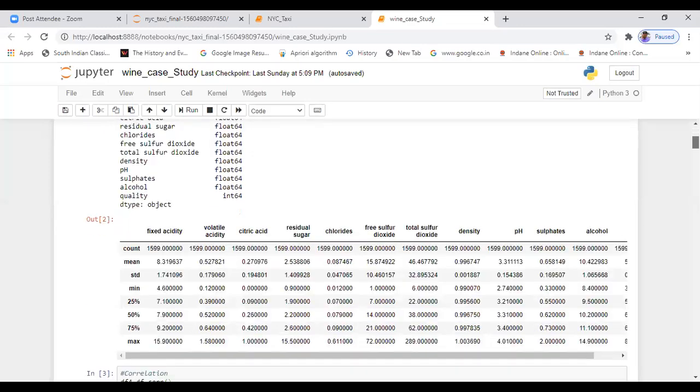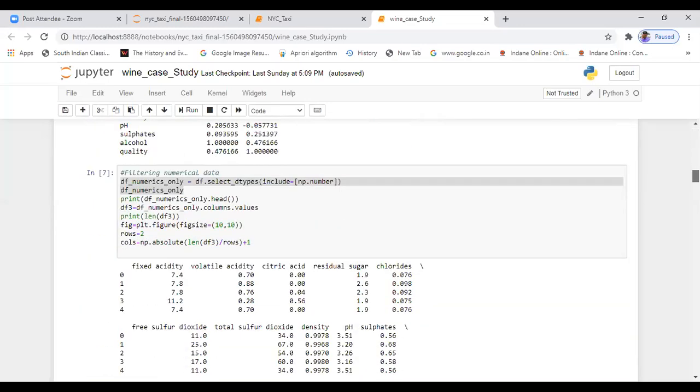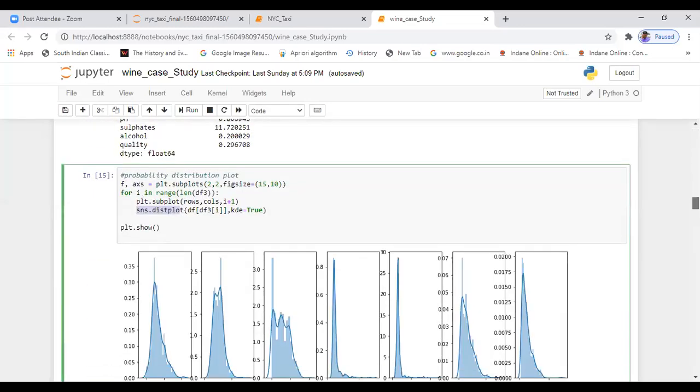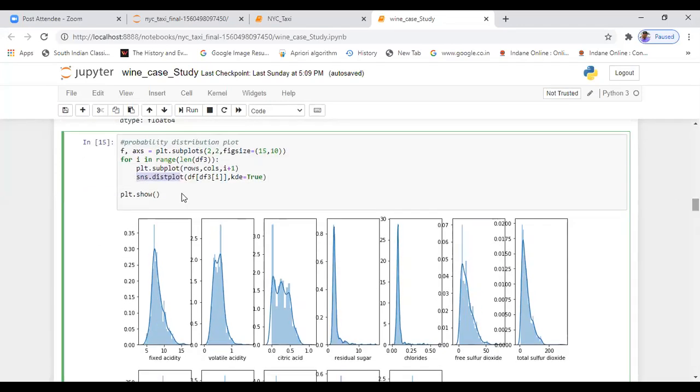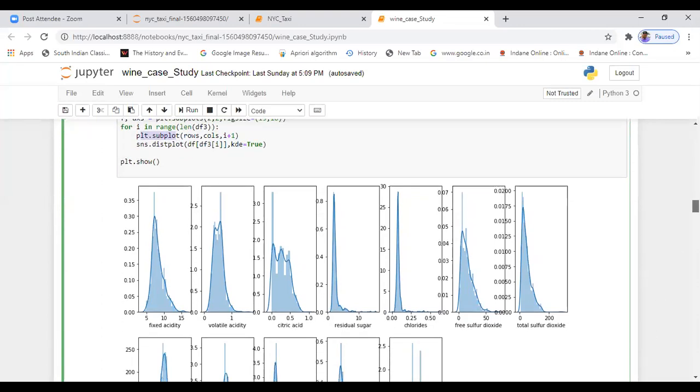Seaborn is the one being used so that we will be able to see the distribution part of it over here, where we are able to see a subplot. Forget about this thing, this is all the coding part in which we are doing it. Subplot means in a single plot. Single plot means this whole area is considered.